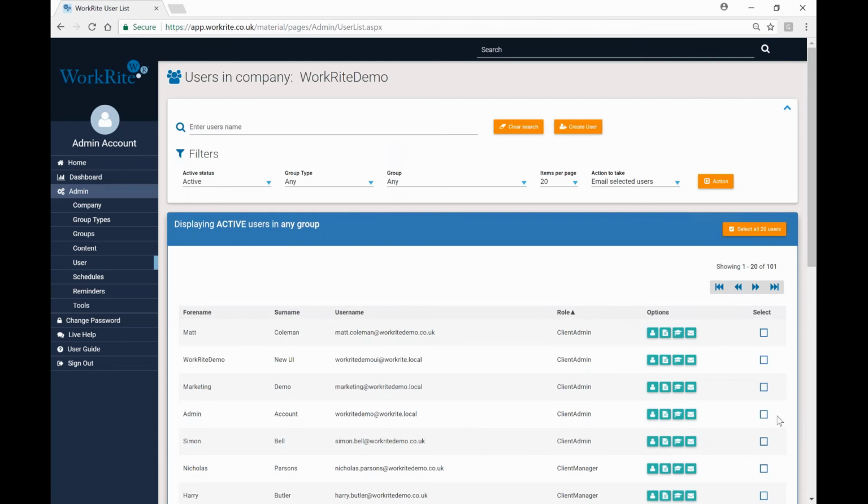To deactivate users, it's in the exact same way as you would before. So you tick the people you want to deactivate, and then you choose on the action to take bar, deactivate selected users, and that's then made inactive. The thing to mention, as it's slightly different, is you'll see next to each user there's a few little options, whereas they weren't there before.